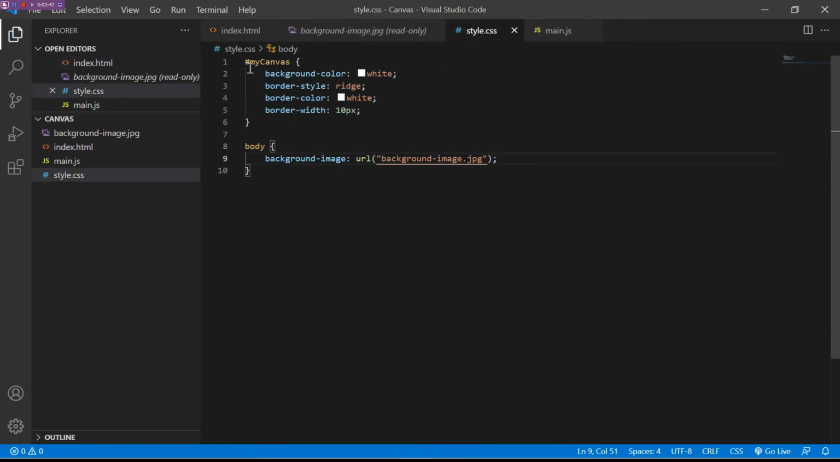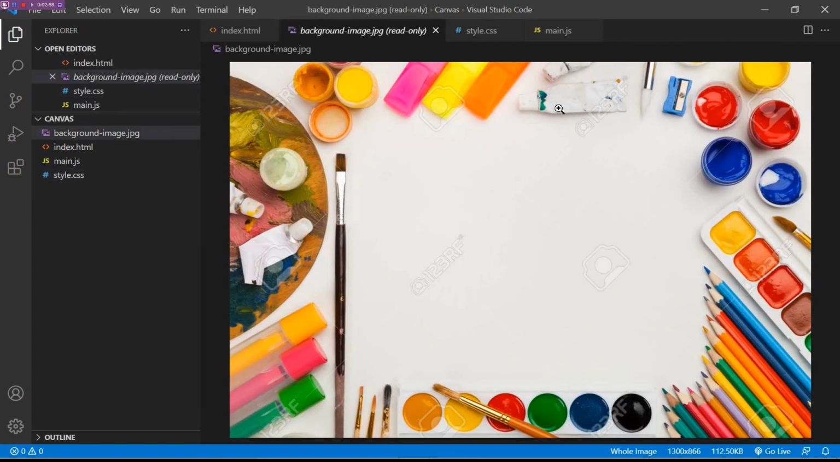And also you can put a little CSS. Here in this case I have put a background color, a border style, a border color and a border width. You can tweak these properties and add even more if you want to. I've also added a background image, which is this. This is the background image I'm using.